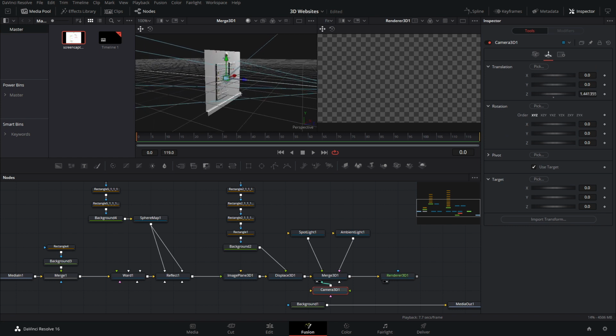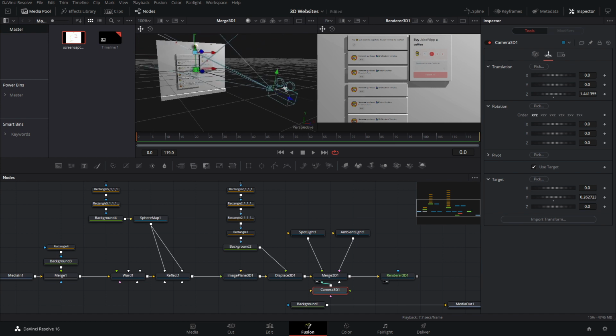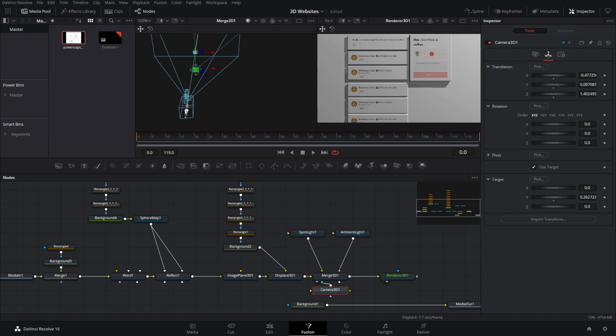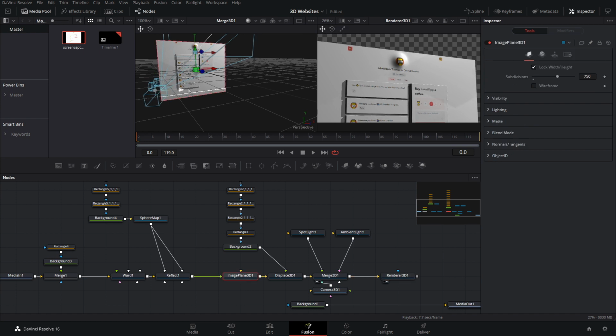So now as you can see, that will start to appear over in the render 3D. So let's put the target up a little bit, okay? And we'll pan the camera off to the side, zoom it in. And for me, I set the render type to OpenGL, and that's going to be more GPU based, and that is going a lot faster for me. As you can see, this is the full quality image.